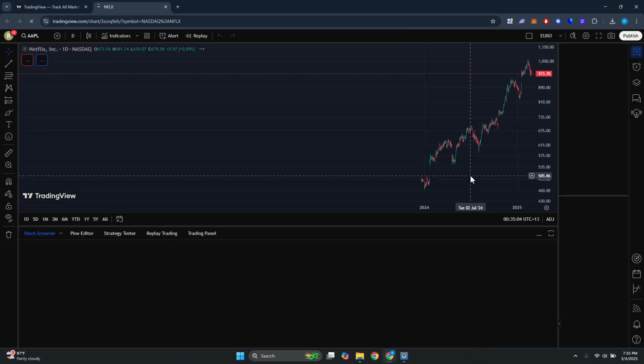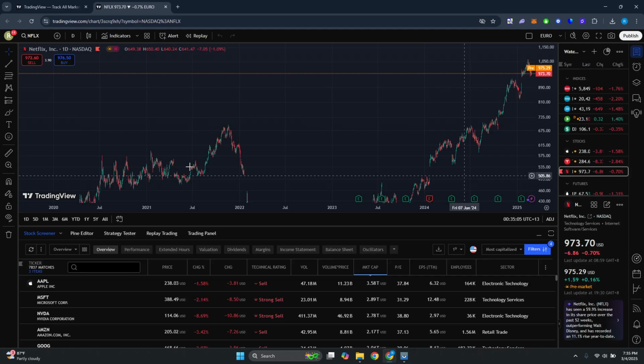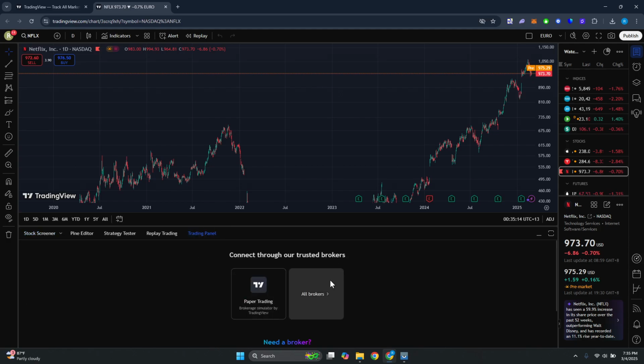Now, in Supercharts, what we want to do is go to the bottom section here. We have Stock Screener, Pine Editor, Strategy Tester, and a lot more. But what we're looking for is Trading Panel. Let's go ahead and click on it. Now, from here, you want to click on All Brokers.